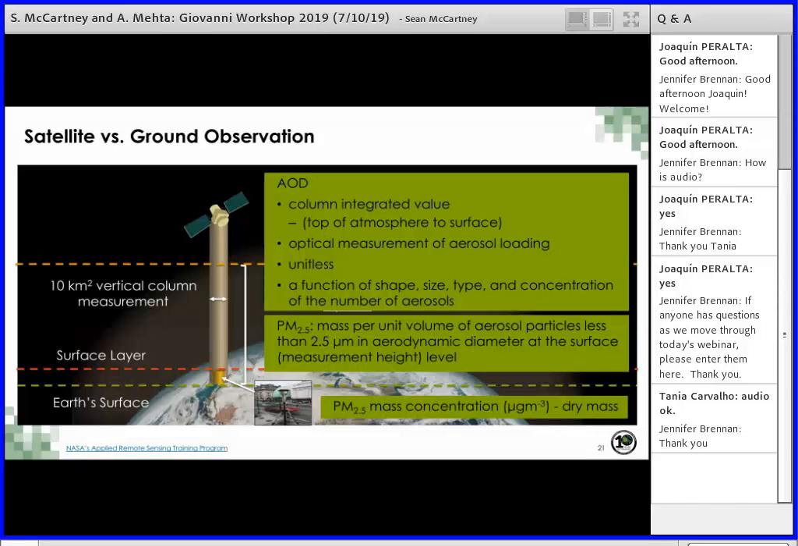AOD is used to derive particulate matter 2.5. PM 2.5 is a mass per unit of volume of aerosols, aerosol particles less than 2.5 micrometers in aerodynamic diameter at the surface level. Particulates as fine as PM 2.5 are the most harmful form of air pollution due to their ability to penetrate deep into the lungs and bloodstreams unfiltered, causing permanent DNA mutations, heart attacks, respiratory disease, and premature death.